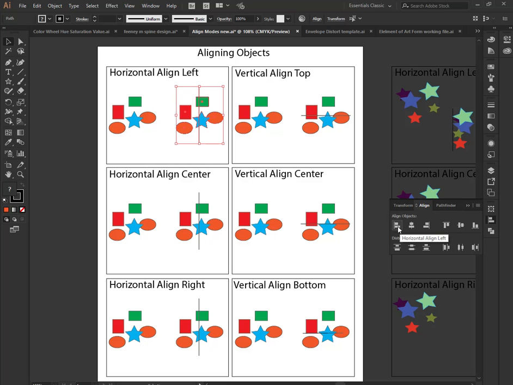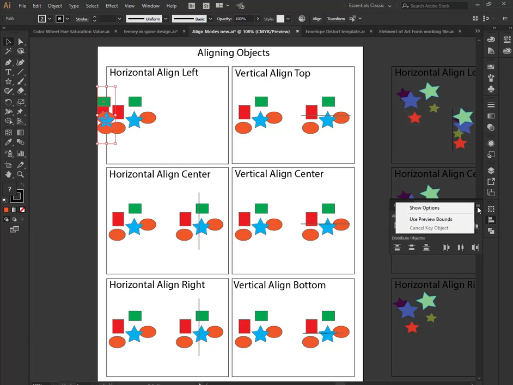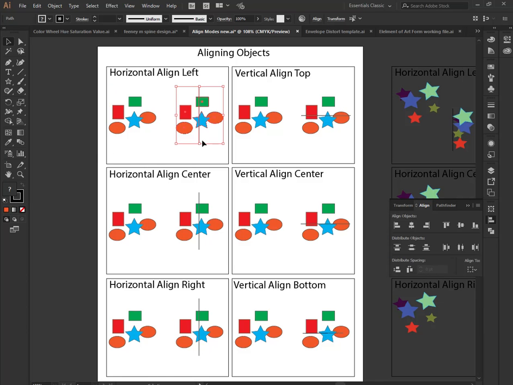This is horizontally aligned left. What does it do? It aligns all the objects to the left. Now, I made a mistake. I had it set to align to the artboard. I should have had it aligned to the selection. So I'm going to undo. And now it's set to align to selection. That's good. Now it's going to align to the left.